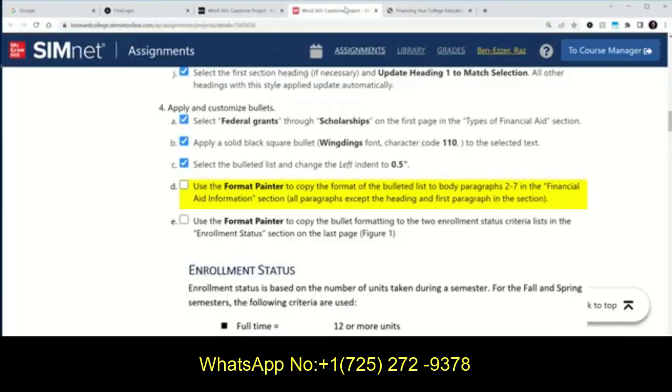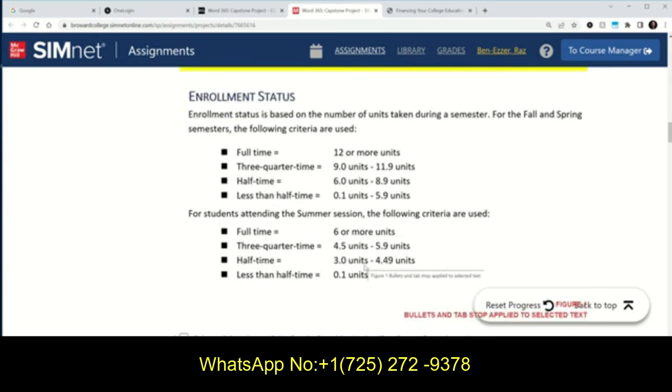Back to the requirements. Then they want me to use still the same Format Painter. Remember, we left it on to copy the bullet formatting to the 2 enrollment status criteria lists in the enrollment status on the last page. So they're even giving me a screenshot of what it should look like. There's 2 bullet lists, one, then a sentence, then another one. So it's 2 separate ones.